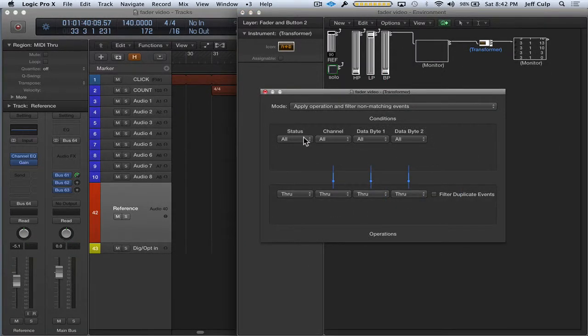Status basically says what type of MIDI data I want to transform. I could say all, but in this case, I want to do something specific. So I'm going to go to equals, and here you can see it defaults to note, but I want to choose fader data. As I open this menu up, I have a bunch of different choices. There's control, there's program, a few other ones.